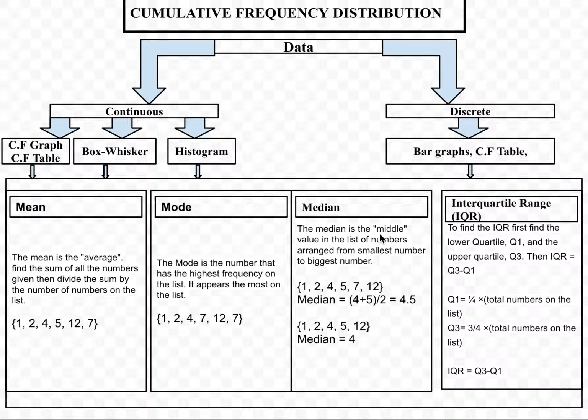Now we come to the median. The median is the middle value in the list of numbers arranged from the smallest number to the biggest number, so they're arranged in increasing order. For instance, the list in the median example is the same as the list in the mean explanation. The numbers on the mean list are not arranged in order, but here on the median side, I've arranged them in order. Now we know that 1 is the smallest, followed by 2, 4, 5, 7, and 12 is the biggest number.